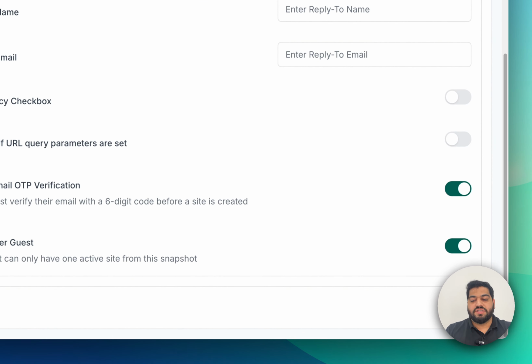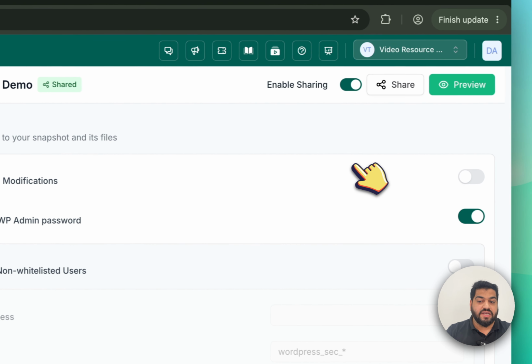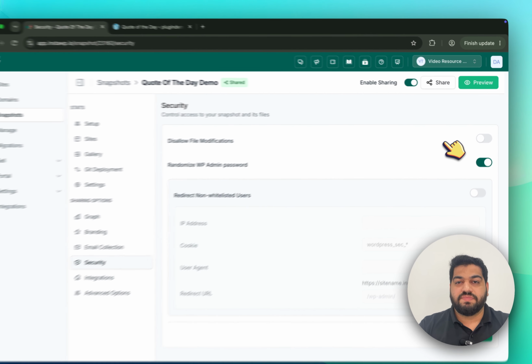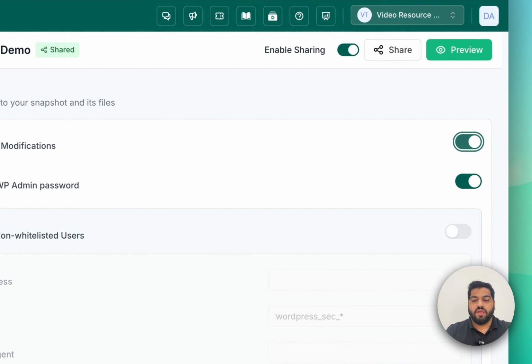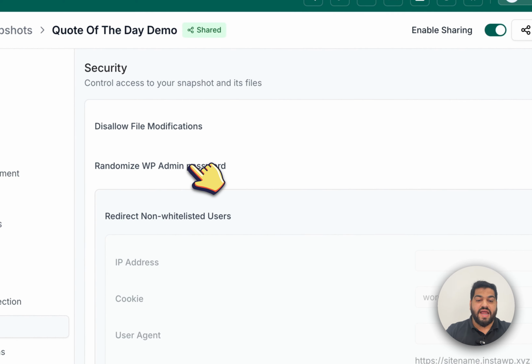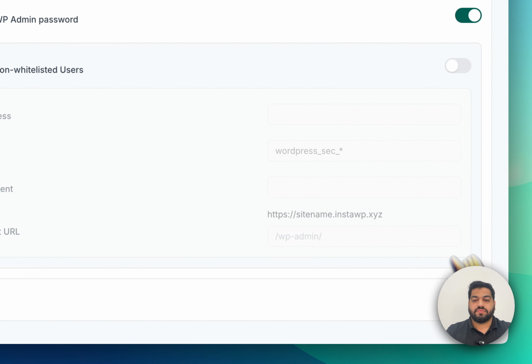So now once I head to security, here I can simply enable this option, disallow file modifications. So this basically disables your theme editor, plugin editor, basically any file editing options get disabled. Here there's an option which says randomized WP admin password, super important, and then I will simply hit save.